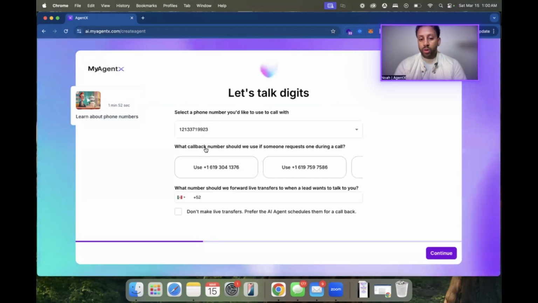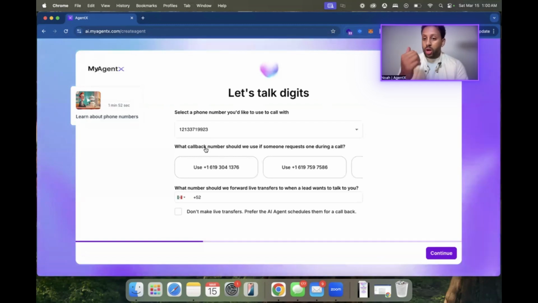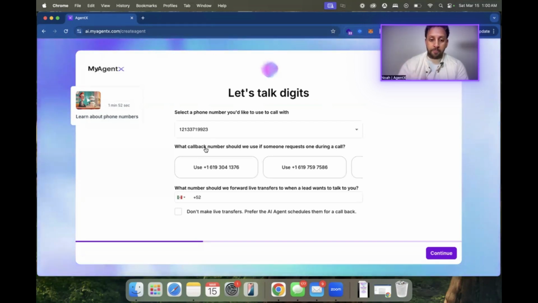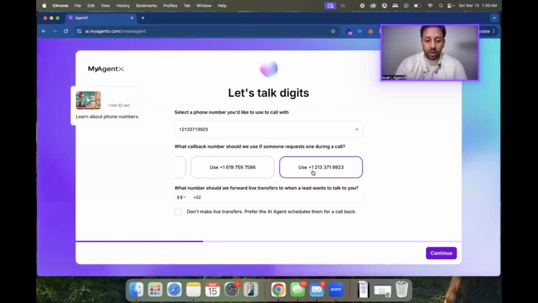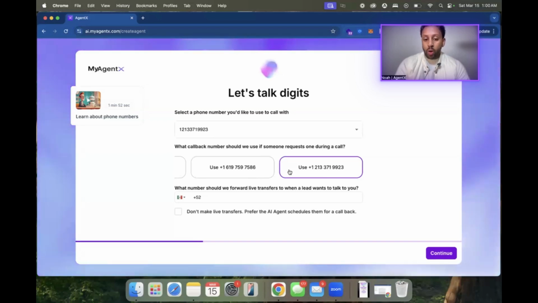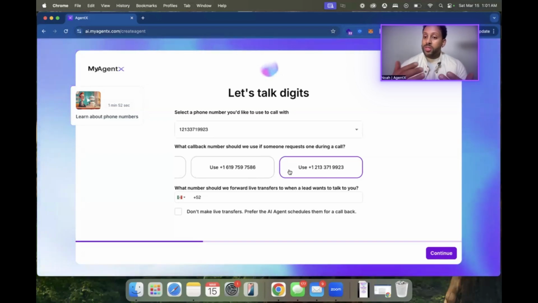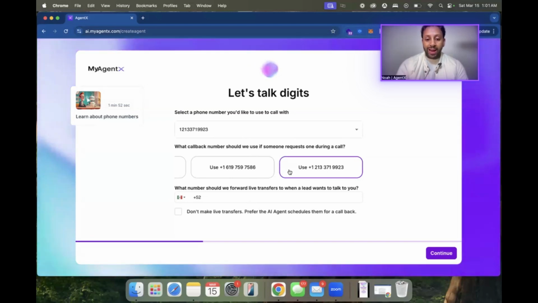Next, what callback number should we use if someone requests one during the call? In a scenario where someone answers the call and they're like, hey, you caught me in a meeting, I need to call you back, you can use the same number that you've assigned to your AI agent. That way your AI will tell them, yeah, just call me back at 213-371 if you want the AI to take that call back. And in most cases you do, because the person has not been qualified yet. So it just makes the most sense to send that person back to the AI.